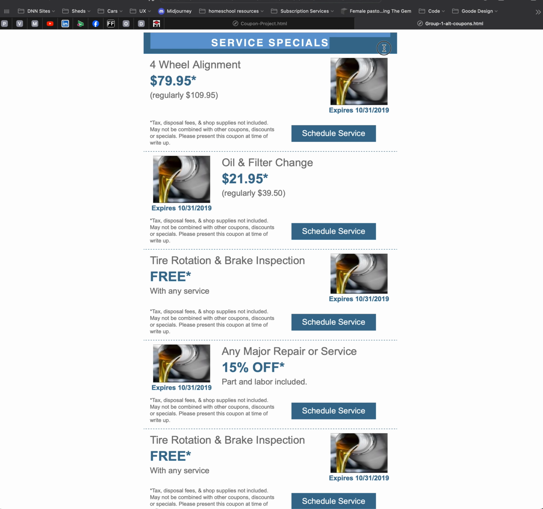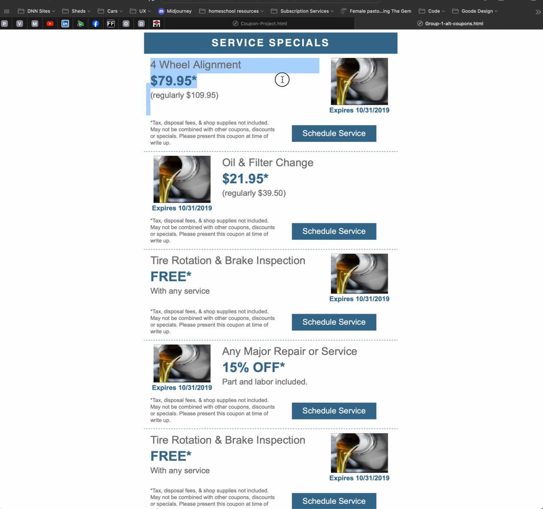Again, we have a header up here. We have our text here. This is a single table right here. This table has text in a different table that's actually nested inside. And then it has yet another table over here that has an image and expiration date. Okay, this is an older design.